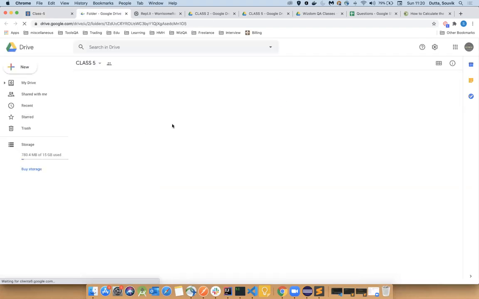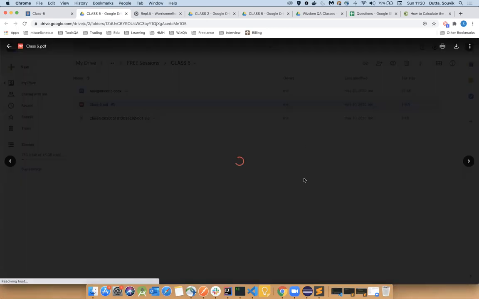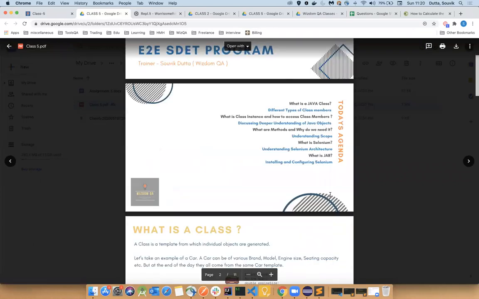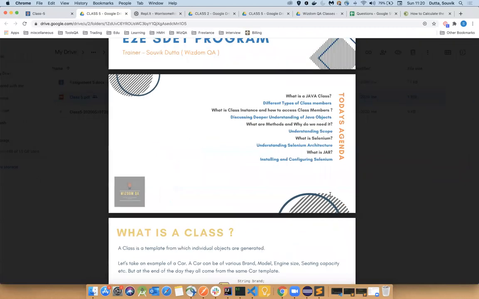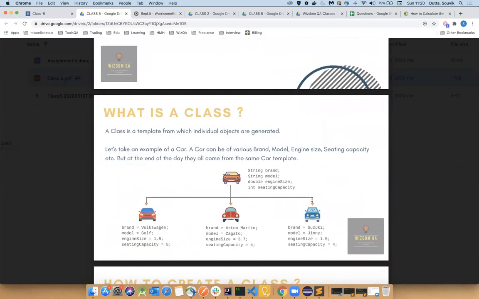And let me go to my assignments folder. Here I have the PDF. Let's quickly look into it. So what am I talking about in this particular class? I'm talking about the Java class. It is the building block of everything that you learn. What is a class? A class is nothing but a template that you use in order to create multiple instances of that particular template.